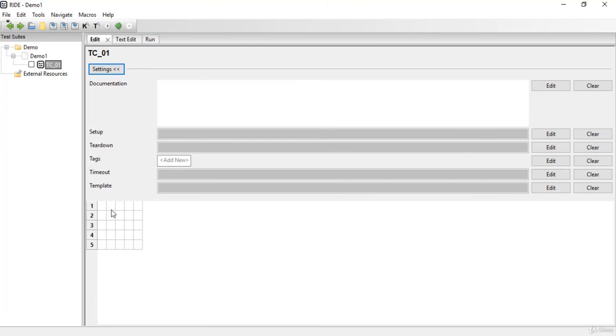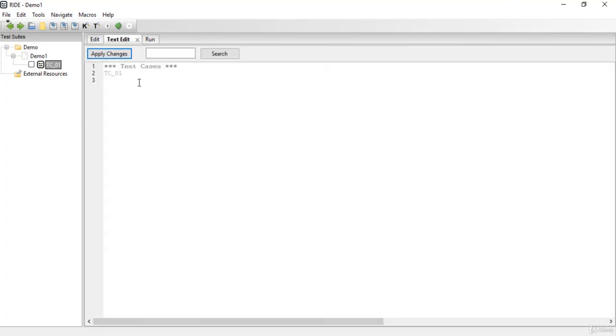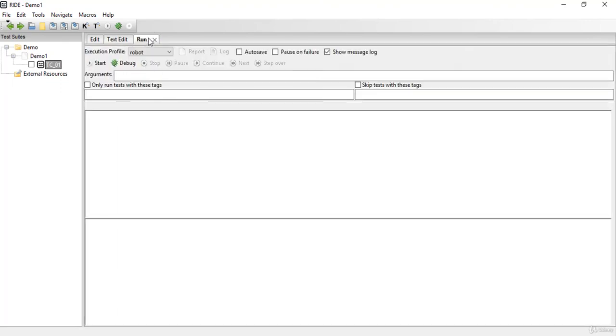But for now, let's see where we actually write the keywords for our test case. Just below the settings option, we have a grid. This is the place where we write the keywords in order to execute the test case. This is one of the places where we can write the test case. The other place is that if we click on text edit, we can also write the test cases over there. And as I've already told you, in the run option, when we are finished writing the keywords for our test case, we can click on start and run.